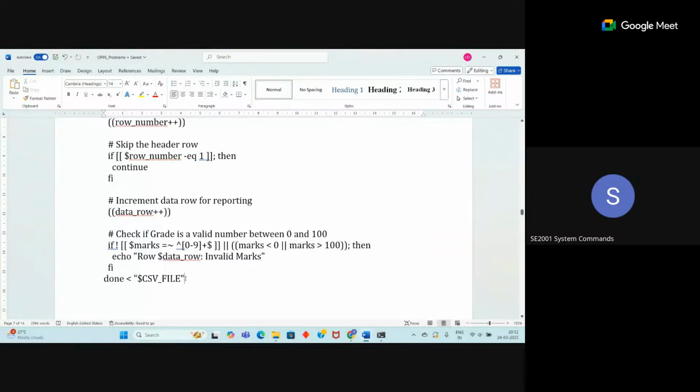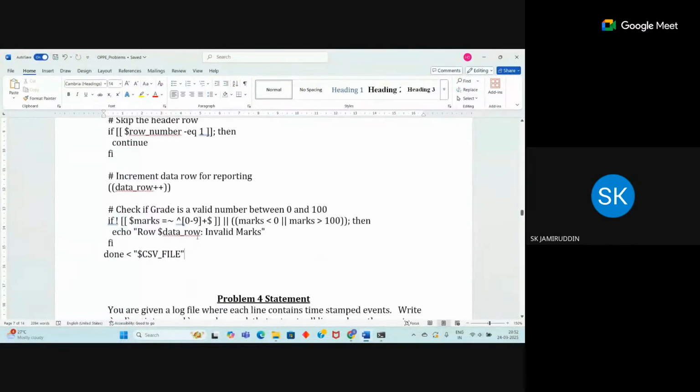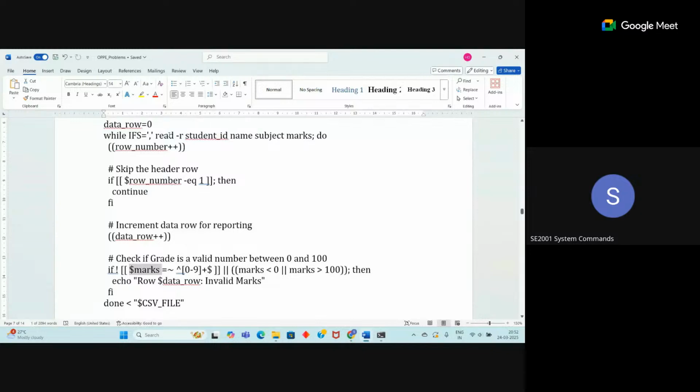Any other doubts? Ma'am, can you explain the first condition? This one. Yes. So you are reading the line, and then those values are stored in these variables. Student ID is stored in student ID, name is stored in name, subject name is stored in subject, marks are stored in marks field.